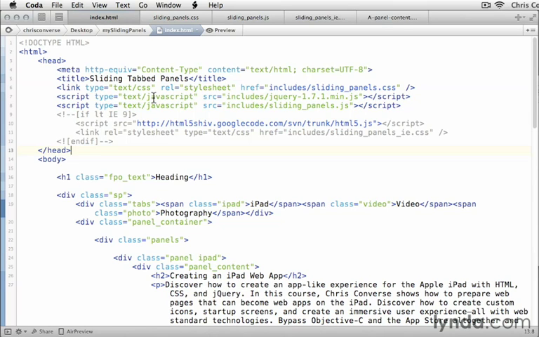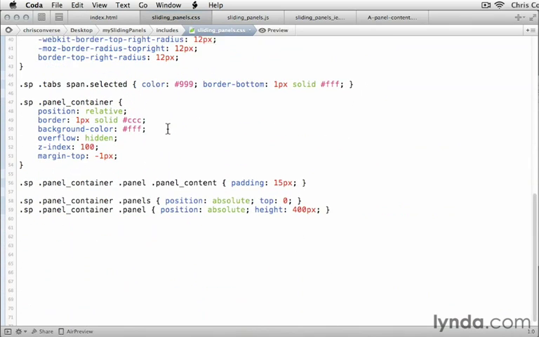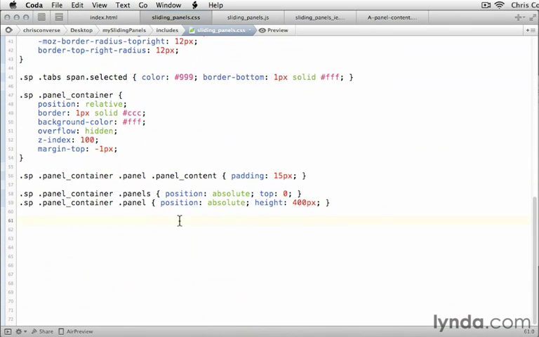Now with our custom classes inside of here, let's come over to slidingpanels.css. Let's scroll down to the bottom. What we're going to do here is target the video panel and video tab, since we have those set to open by default. So first we'll do the tab: .sp .tabs .video.selected.